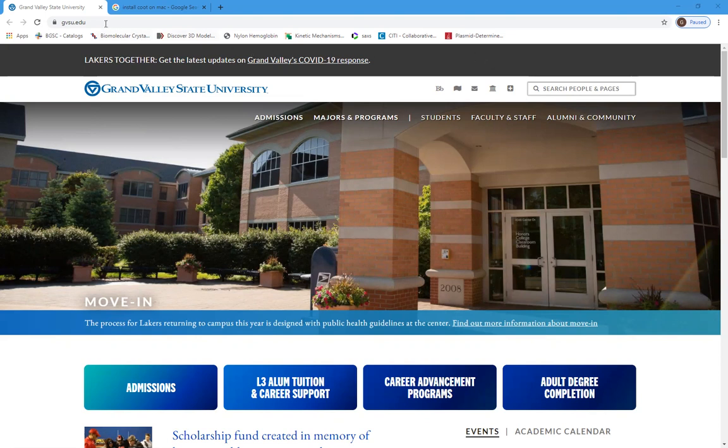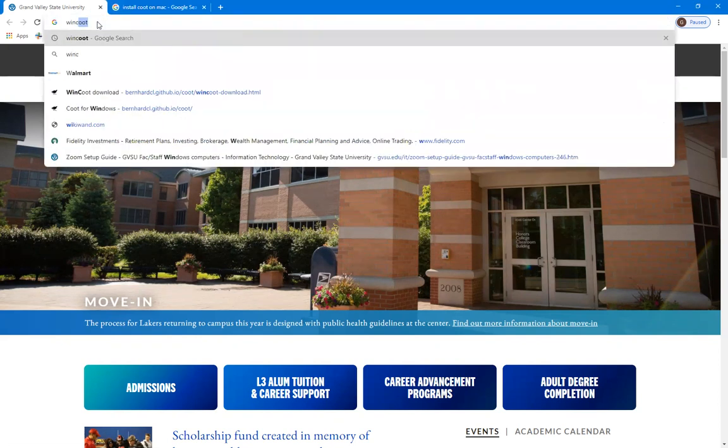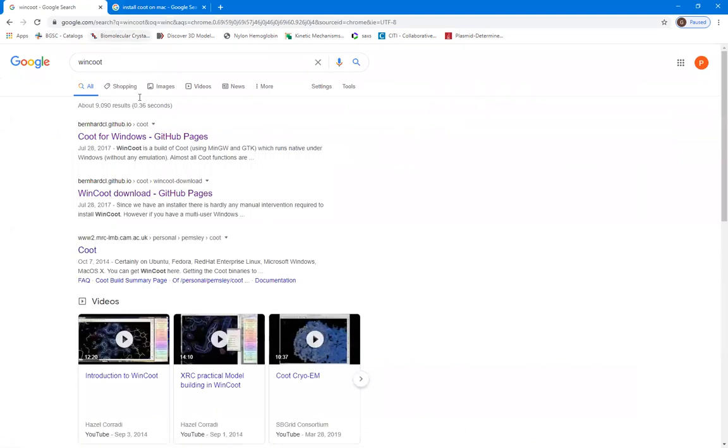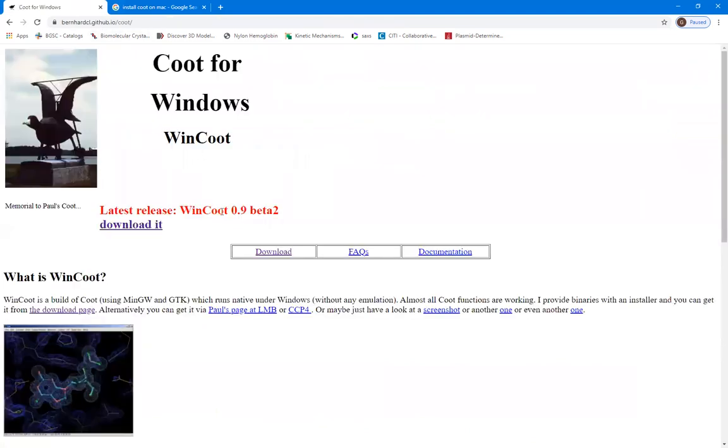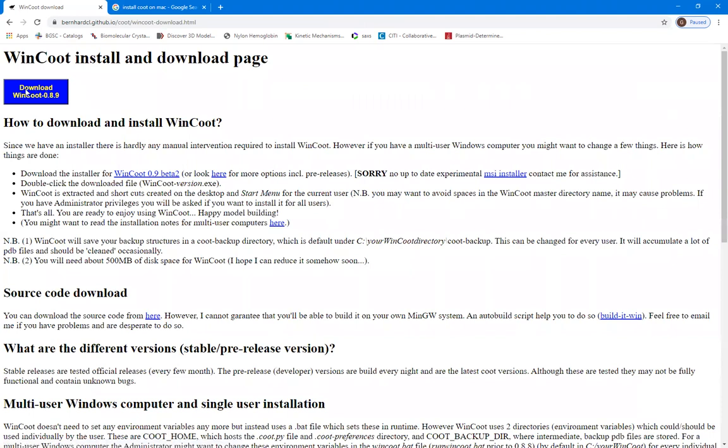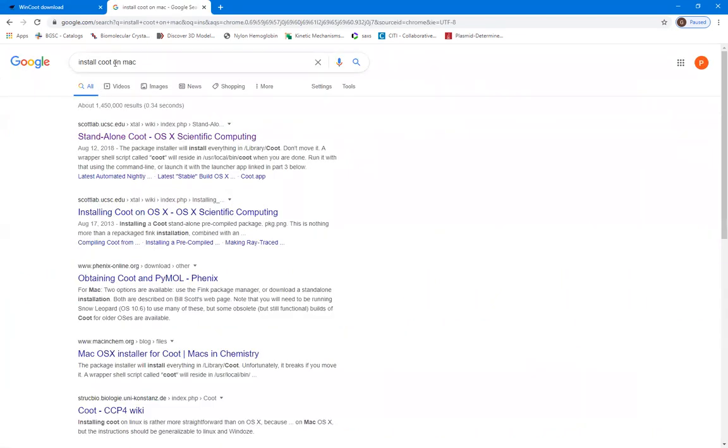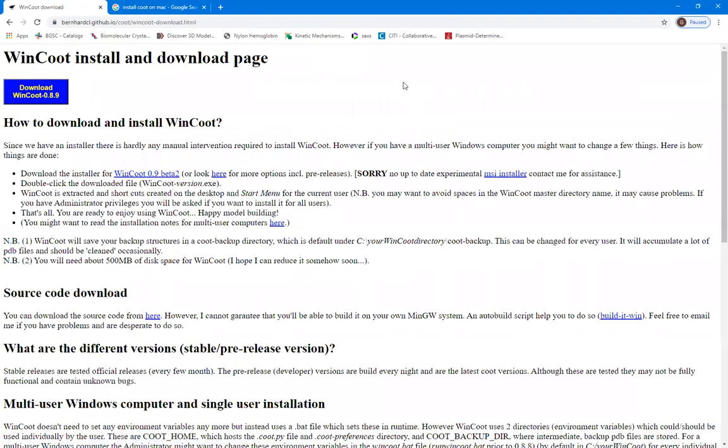If you don't want to go to a GVSU lab, you can install WinCoot on your own computer just by Googling WinCoot. And the first hit you can click download, and you'll get this WinCoot installation and download page. You can download the exe, install it for free. If you have a Mac, you can Google install Coot on Mac, and you'll get instructions on how to do that. It is more complicated, and you kind of have to know what you're doing. The WinCoot thing is quite easy.